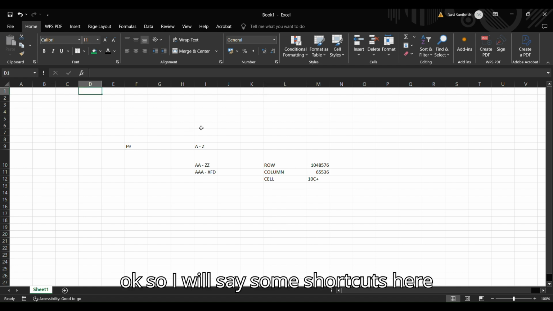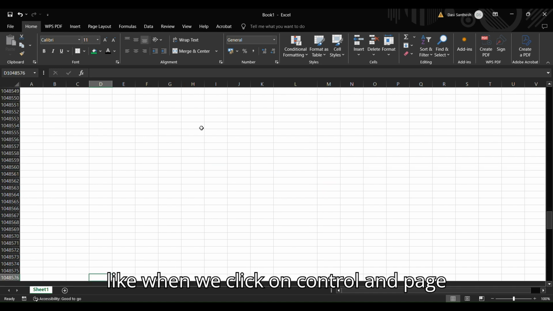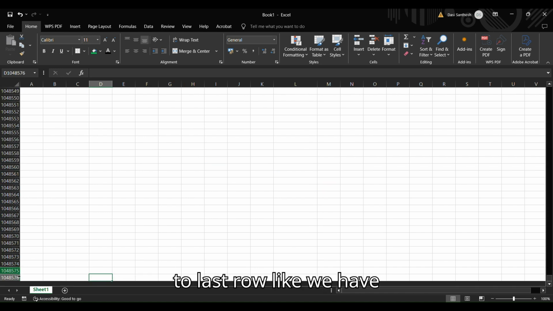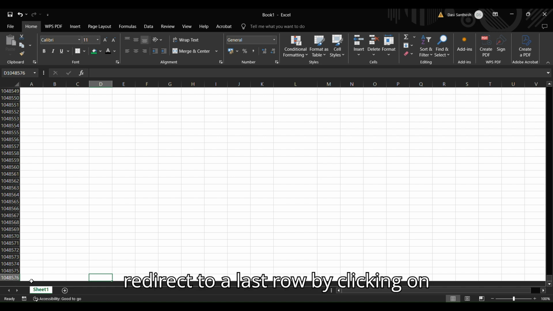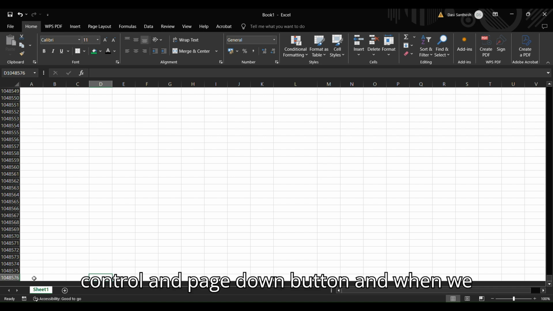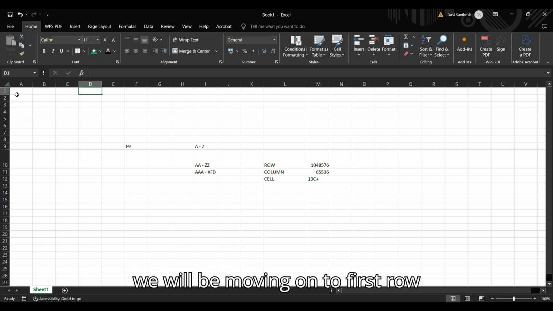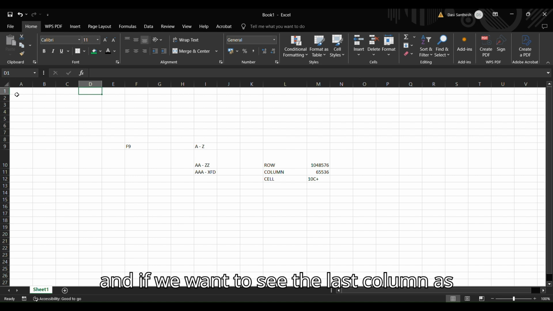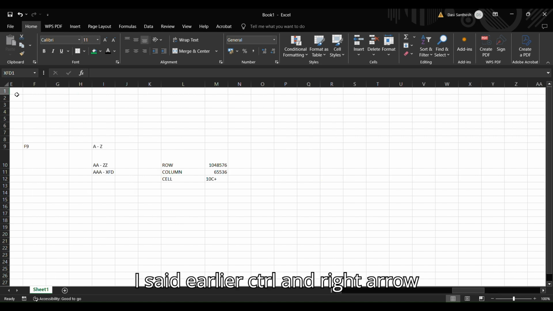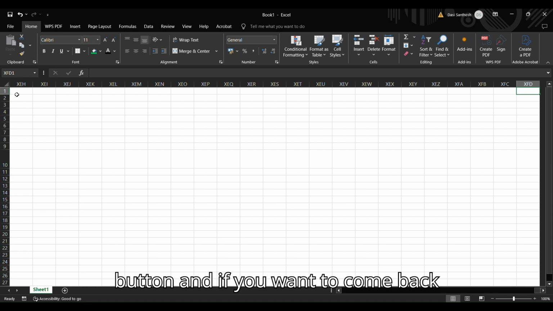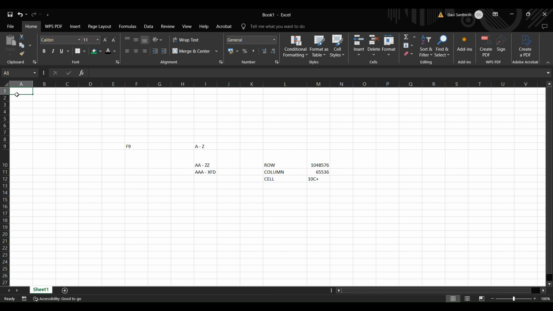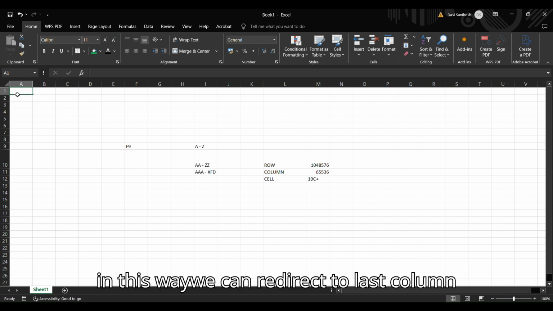Okay. So I will say some shortcuts here. When we click on Control and Page Down, you will be redirected to the last row. We have 10,48,576 rows, and we can redirect to the last row by clicking Control and Page Down. And when we click on Control and Page Up, we will move to the first row. And if we want to see the last column, as I said earlier, Control and right arrow. And if you want to come back to the first column, click on Control with left arrow. In this way, we can redirect to the last column and come to the first column, and redirect to the last row and first row.